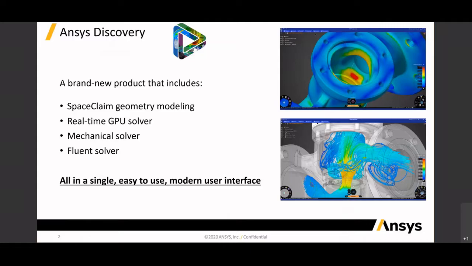I think a reasonable proportion of the people who had signed up were SpaceClaim knowledgeable, SpaceClaim aware people, and so you may have heard something about this product before. There was a forerunner called Discovery Live, and this name, Ansys Discovery, replaces that product. And for those of you familiar with SpaceClaim, you'll recognize elements of the user interface.